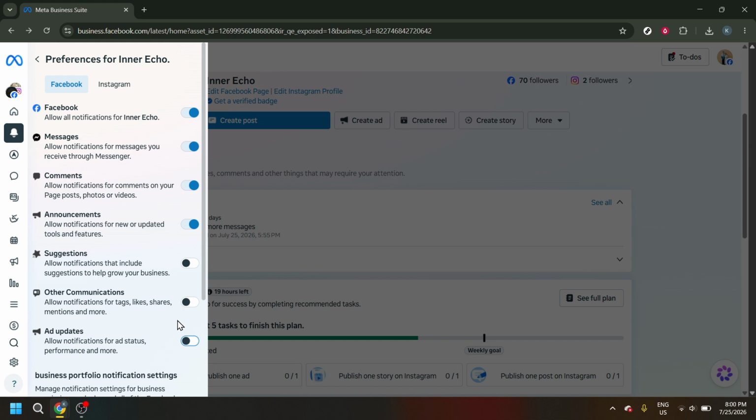After making your changes, double check that the toggles reflect the setup you want. This can help you avoid confusion later if you're expecting the notifications to stop immediately. In most cases, the changes should apply right away. And that's it. That's how to turn off notifications from Meta Business Suite.